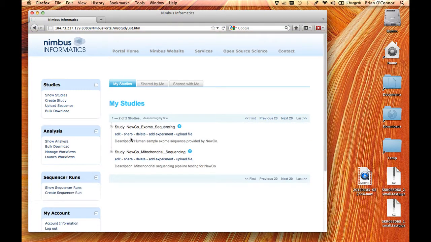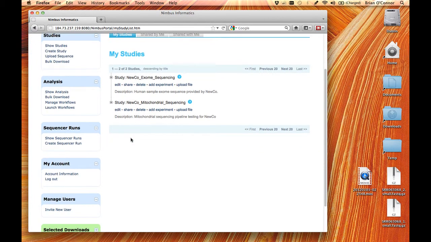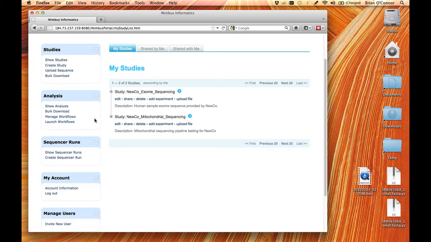Okay, on first login, what you're going to see is on the left-hand side, there's a variety of functionality, a variety of features that you can use. We're going to concentrate on the first one, but the idea here is that you can define your studies. That's really the first step in getting data analyzed with us on the cloud. You define your study, your experiment, your samples, and then you upload and associate that with real data that then gets processed through our workflows.